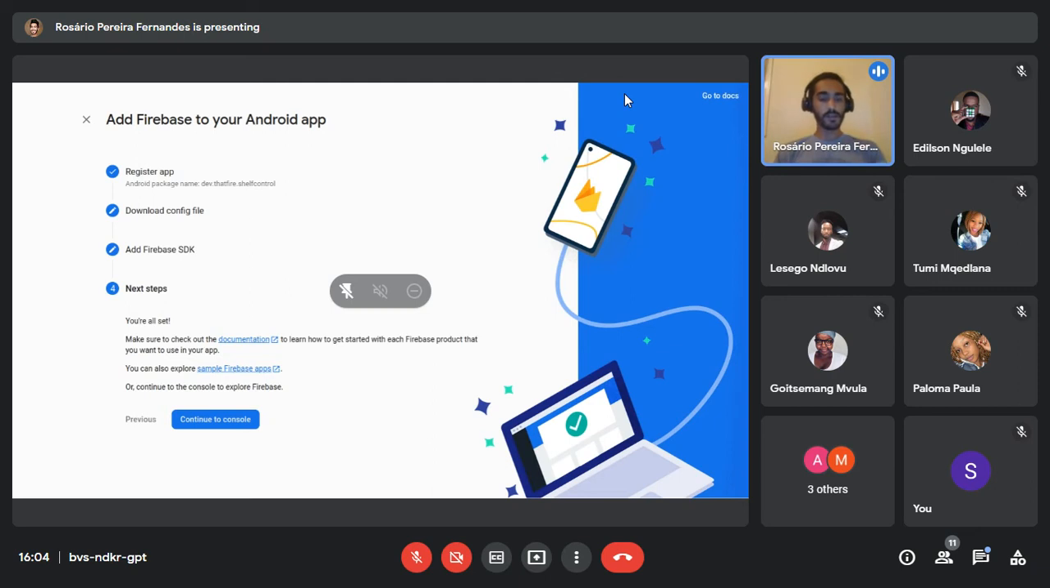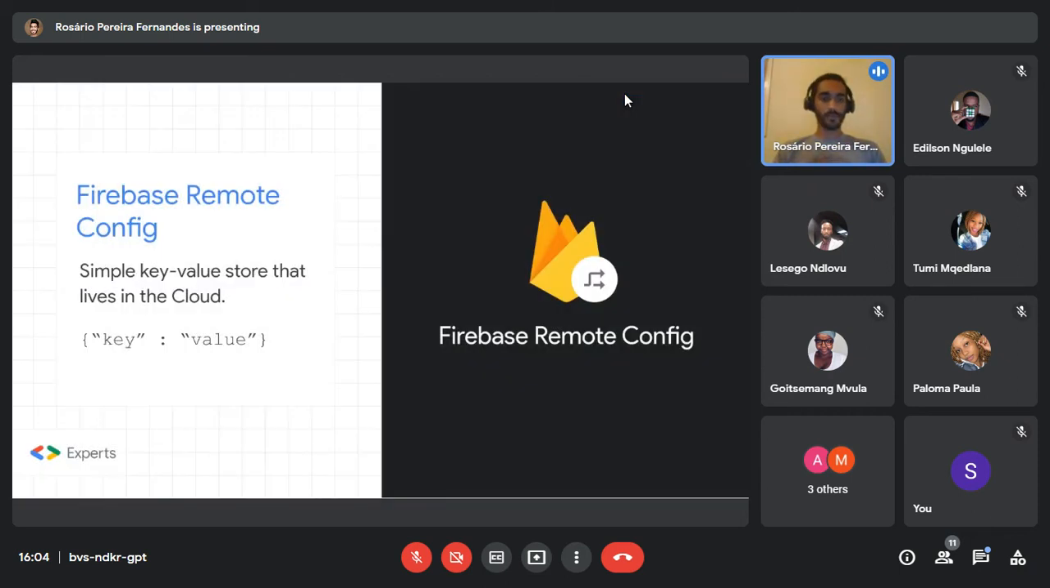We can get started. So not gonna jump straight to code. What we're actually gonna do is talk a bit about each of the products so that we can get a better understanding of what they do. So let's start with remote config.